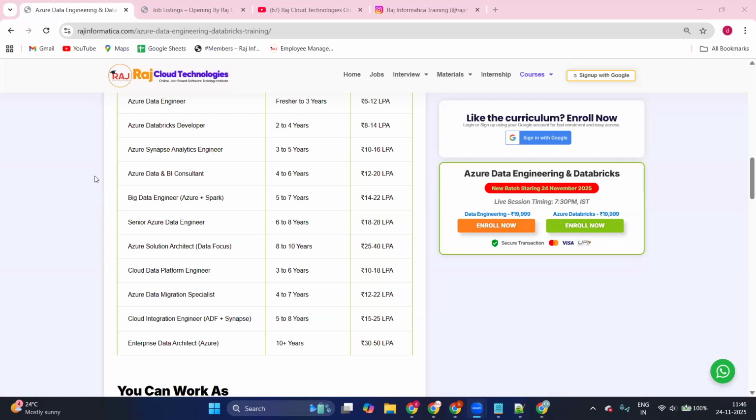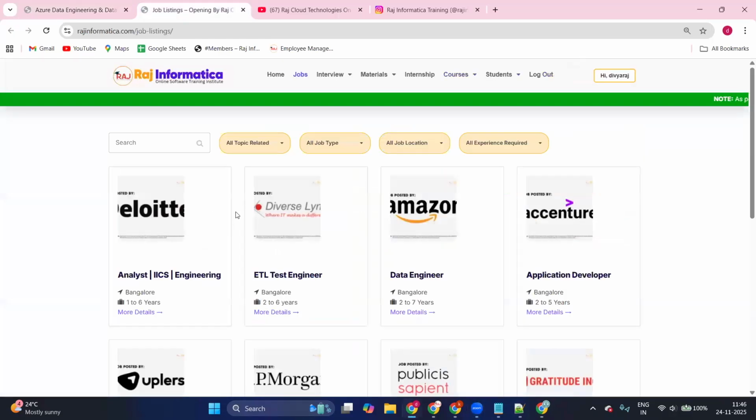So this is the reason why we will be searching for opportunities on your behalf on all the platforms like Naukri, Monster, LinkedIn, Indeed, Glassdoor, and many other platforms as well. We will be keeping all the opportunities on a single platform called the job listings page. You can see here the Raj Informatica job listings page.